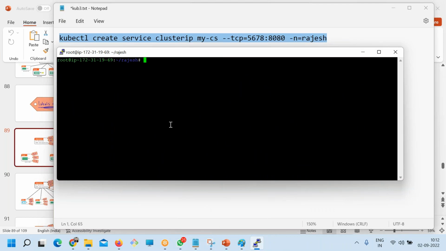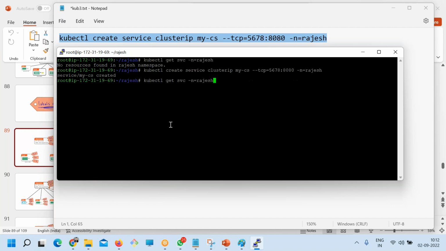Clear the screen. First I'll see if we have any service in my namespace. There's no service. I will do the create. I think you know very well what create means. So created. See, the service is ready. So you have a service. What is the IP address? The IP address of the service is this one and this one. Okay, so this is the service.